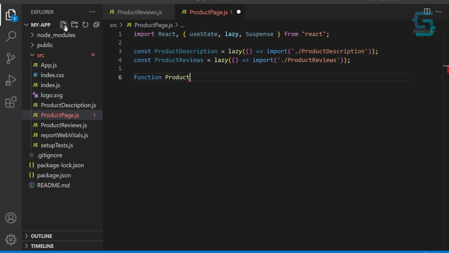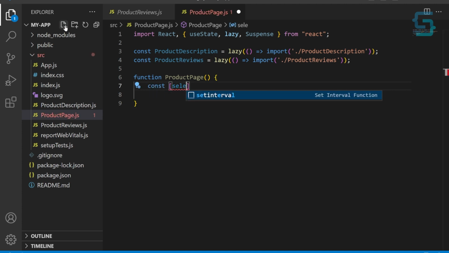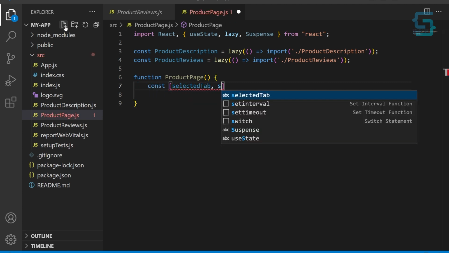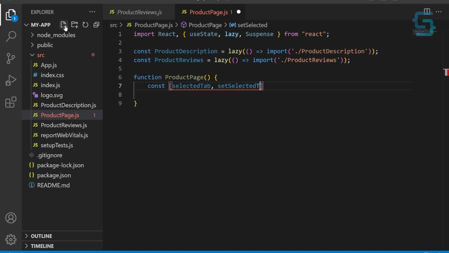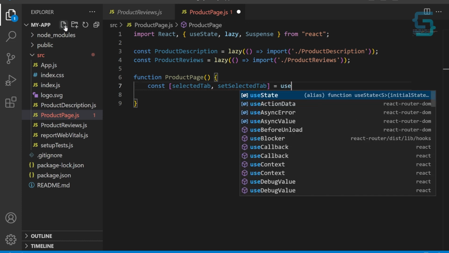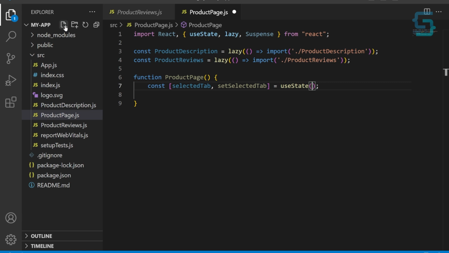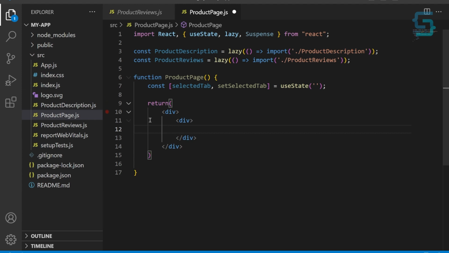Using the useState hook, define a state variable selectedTab that keeps track of which tab is selected. The initial value of selectedTab is set to empty. Create a wrapper div that contains all the components for the product page. Add a child div that contains the two buttons for switching between the tabs.